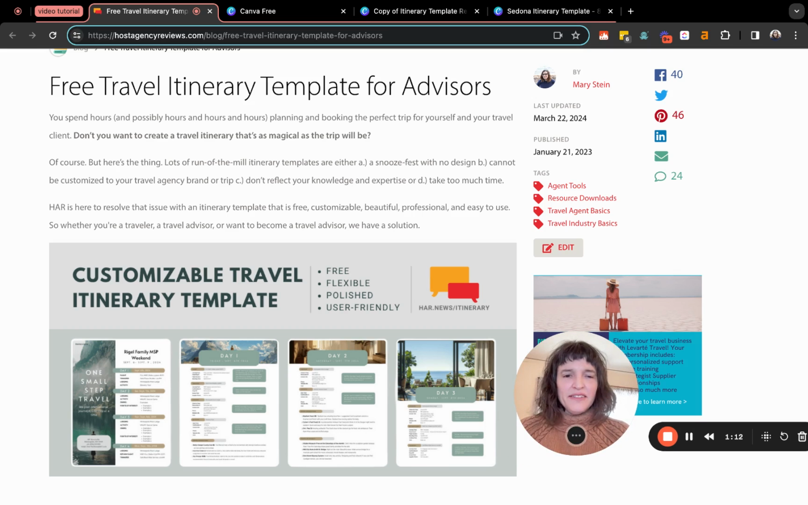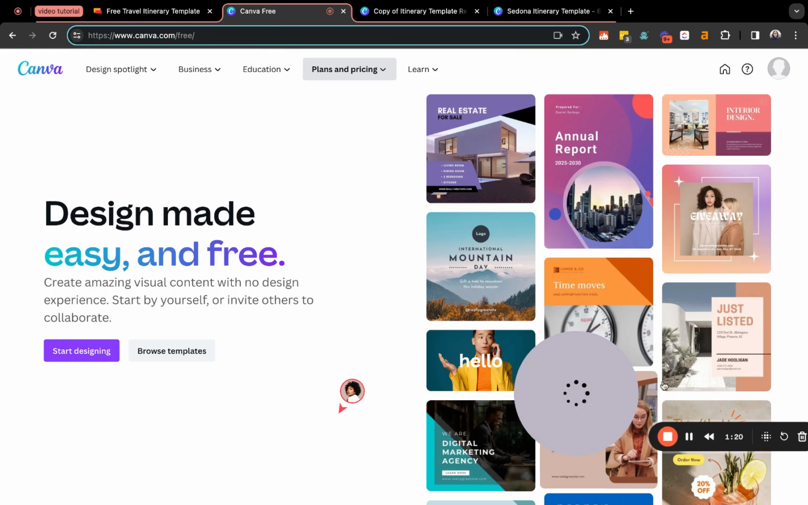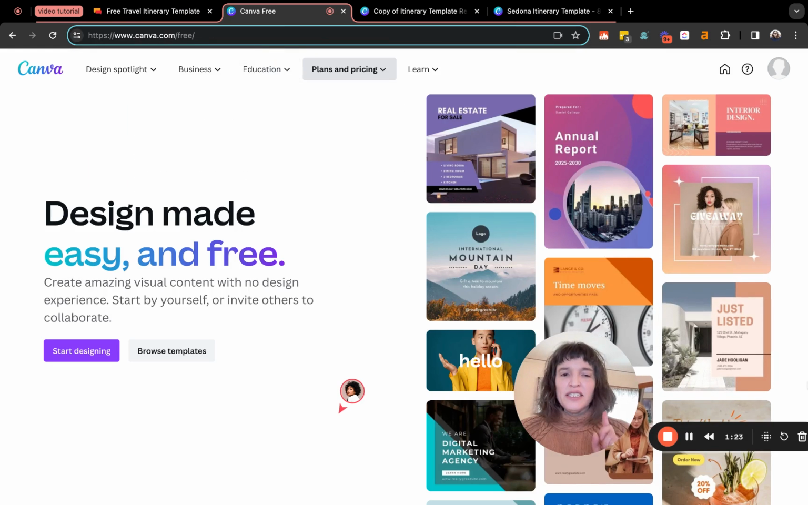Let's just get started. So there's going to be two things that you need before you even download our template and brand it to your agency. The first thing is you're going to need to sign up for a free Canva account if you don't have one already. And I've tested this out on a free version, and it's easy. And you don't need any of the bells and whistles. You don't need anything fancy.